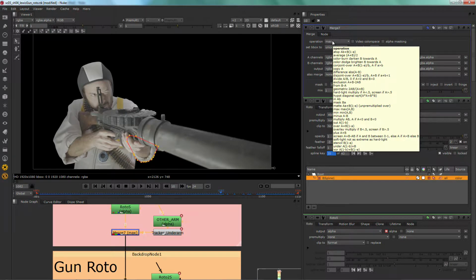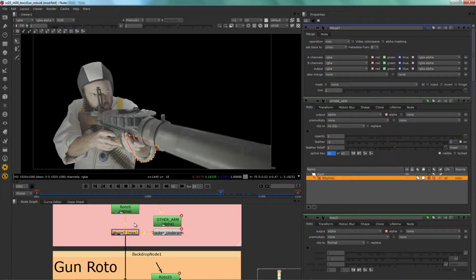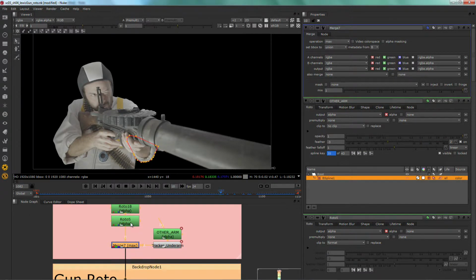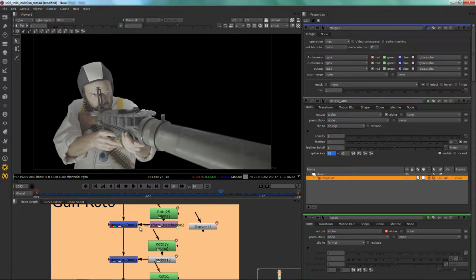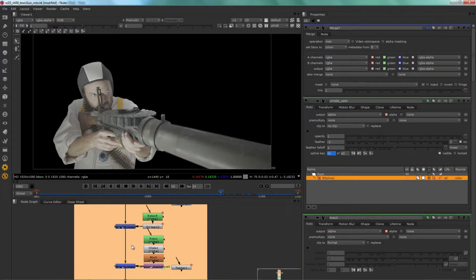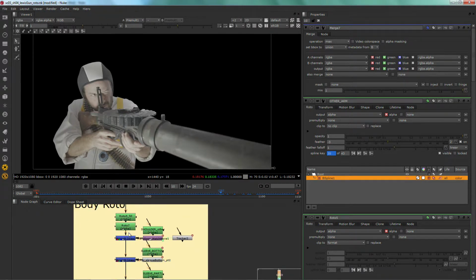Max will simply take the lightest of the two pixels in the comparison of the two inputs, and so that means white will always be the higher value and will always come in to a black alpha channel. So each rotonode we add in with a merge set to max will just get added into the alpha channel. So you can see each one of our rotonodes gets merged in with a max operation.